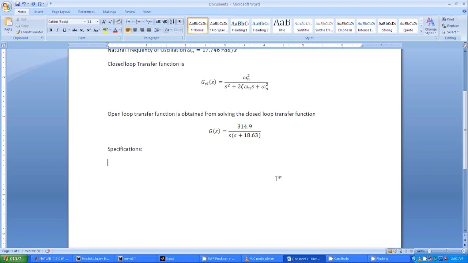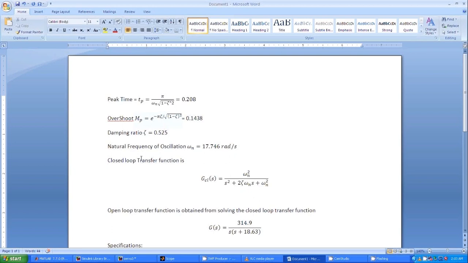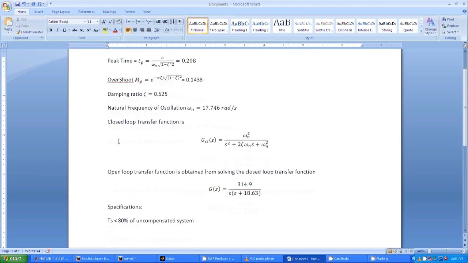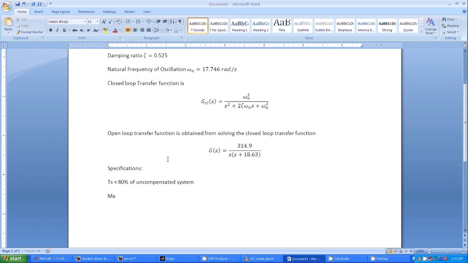Now let us try to design some compensator for this system. My specifications are: my settling time after compensation should be 80% of that of the uncompensated system, and the maximum peak overshoot should be less than 10%.